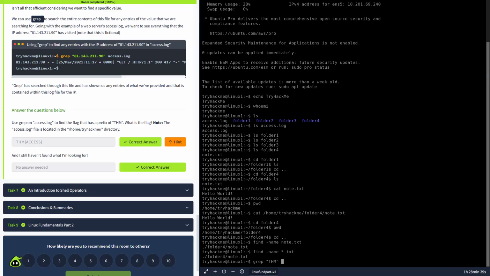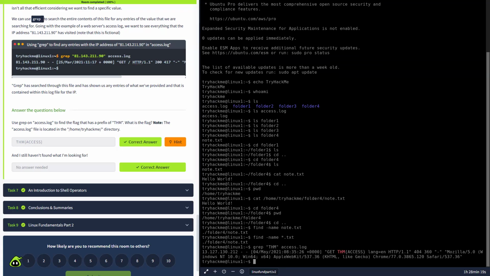Okay, so grep, thm, and then, of course, inside the access.log. All right, so here we have thm access. And the second one, and I still haven't found what I'm looking for. Okay, we don't need anything from this.